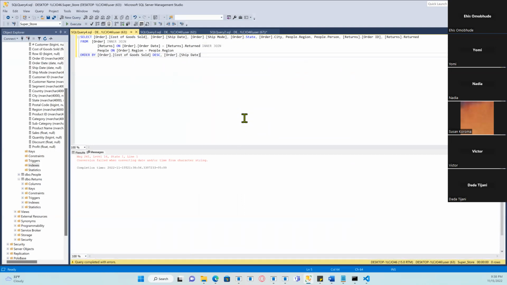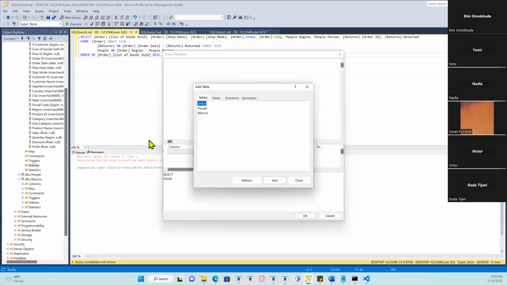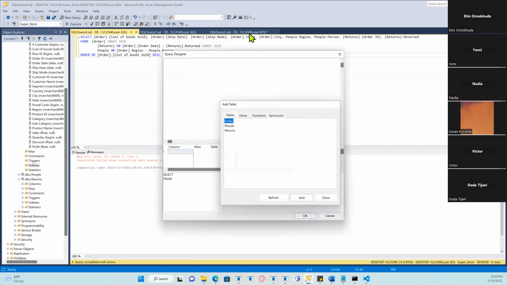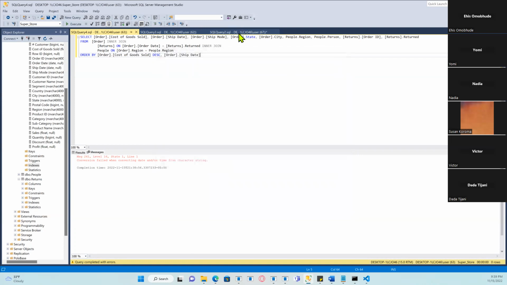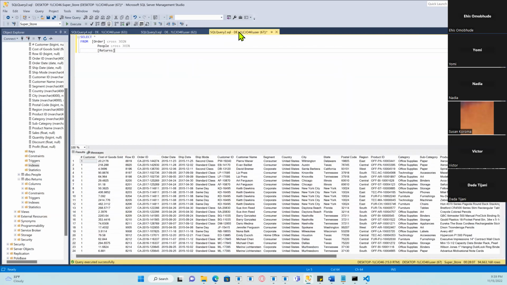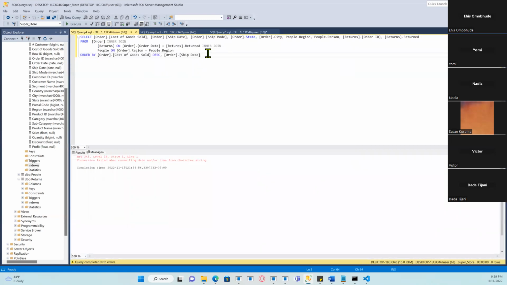okay, something must be wrong. Then let me see. Converting date and time from character string. Okay, let's look at that. Let me go back again and let's see. Apparently, I don't think it's there anymore. No. Okay, but what if you look at the query itself? Oh, you took it away. Let me look at it again.